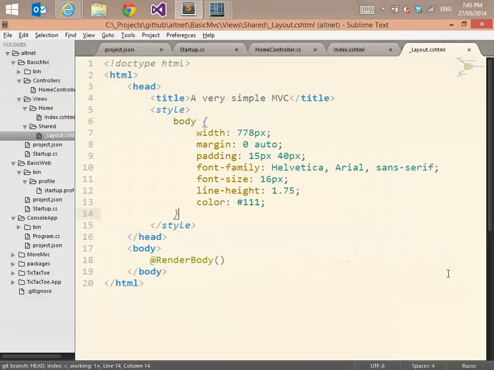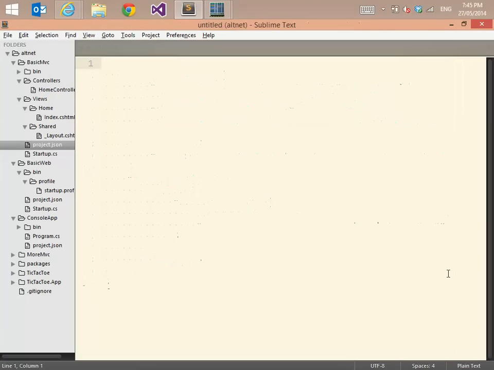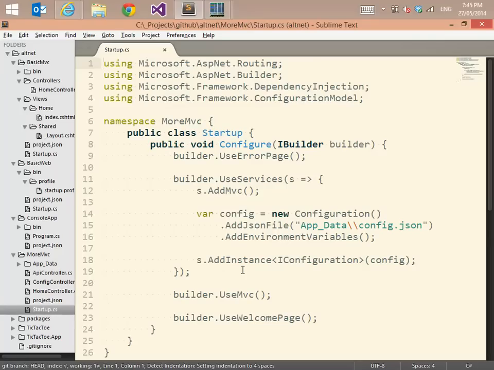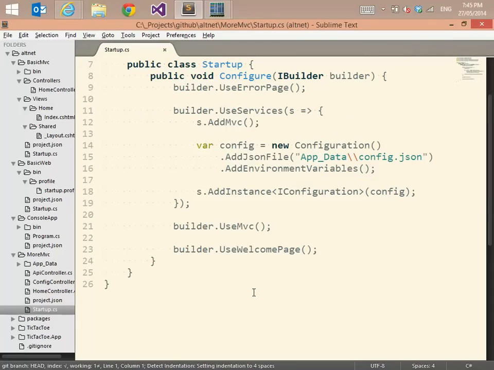Okay, so let's close off this project, and I will come over to more MVC. Here I'm actually saying that I've got config values that are going to be in a JSON file, but I also want some config values that might be provided from the environment variables. And there could be multiple ways that I get my config information.